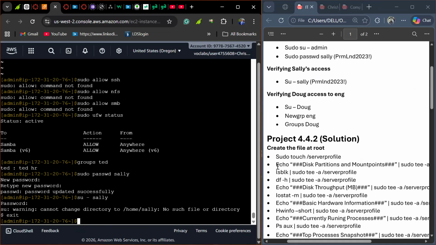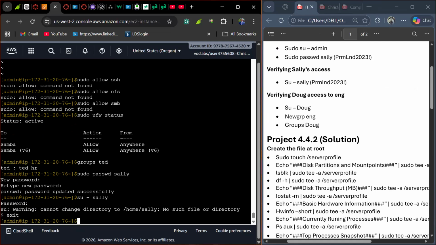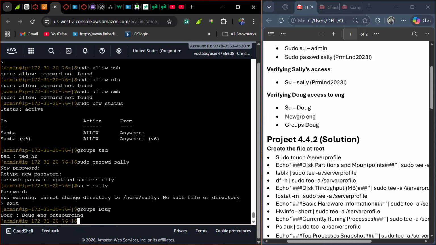I want to see if Doug has access to the engineering group. To verify that, I'll just type the last command, which is groups Doug, which will indicate that Doug is in that group. So groups Doug, sorry. That shows that he, Doug, is in the engineering and outsourcing group.